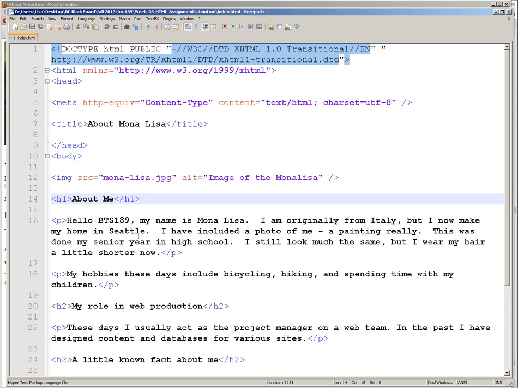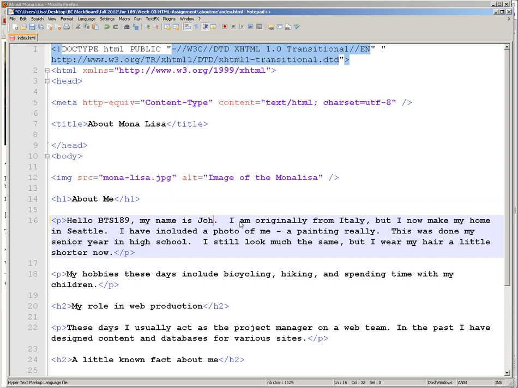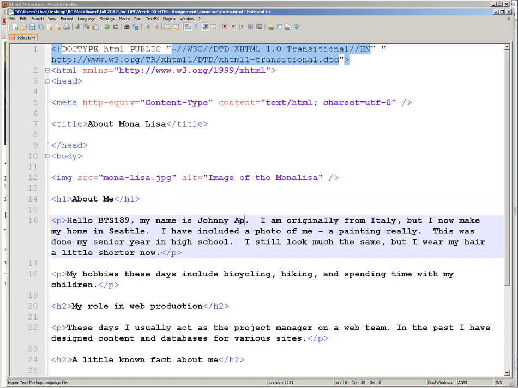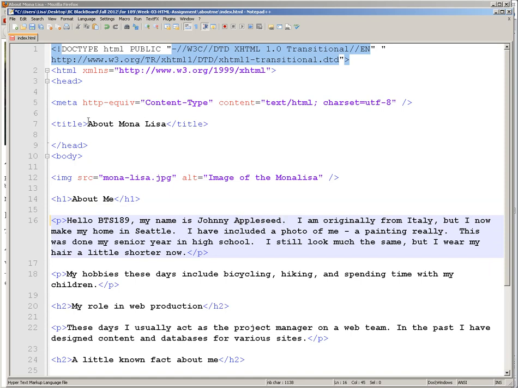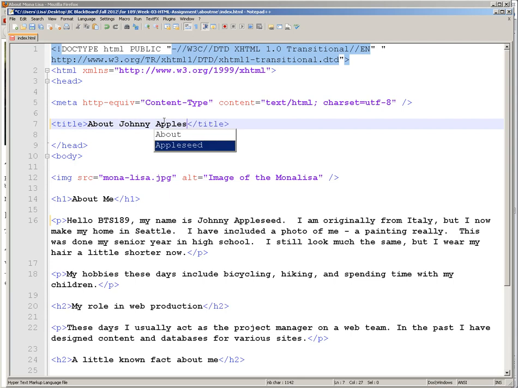I'm going to change this down here. Hello, my name is, and I'm going to say Johnny Appleseed. I won't miss the title up here too. I'm going to say About Johnny Appleseed. So this is what I want you to do in this assignment.